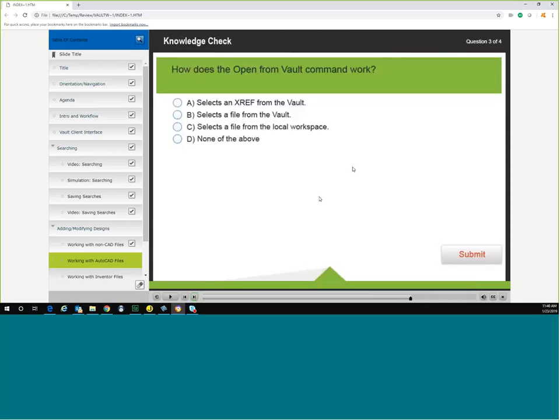And another knowledge check. Corinne, if you can go ahead with this knowledge check, that would be great. Okay, everyone. How does the Open from Vault command work? A, selects an XREF from the Vault. B, selects a file from the Vault. C, selects a file from the local workspace, or D, none of the above. So if you want to put your answer, A, B, C, or D, into either the chat or the Q&A window here within WebEx for this call today, we will have a look and see what your answers are.